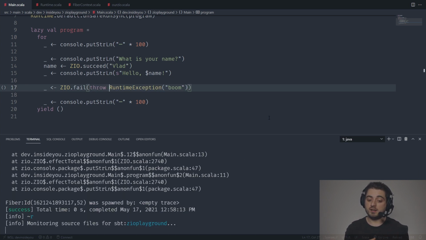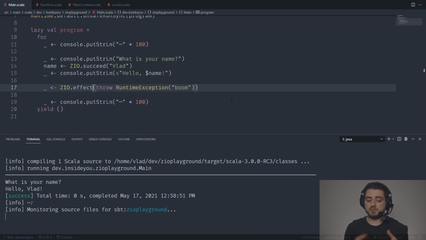As a reminder, no library can fully protect you from things like exceptions or nulls. And the proper way would be to use another factory called effect, which simply has a try-catch block inside of it. In fact, we're going to have our own version by the end of this video. So let's build the error channel into our ZIO as well.